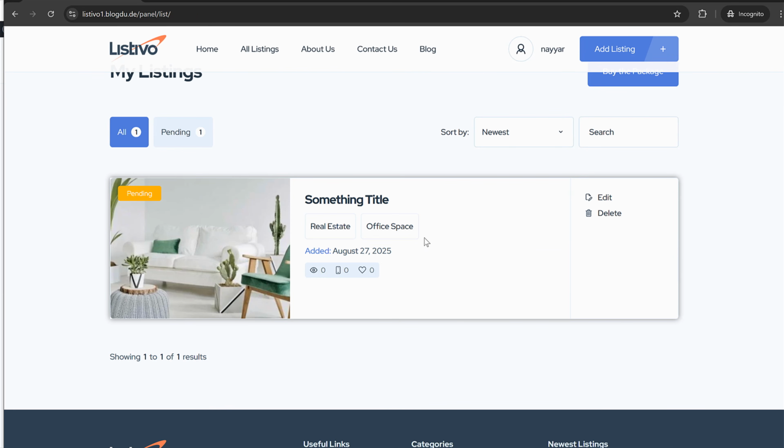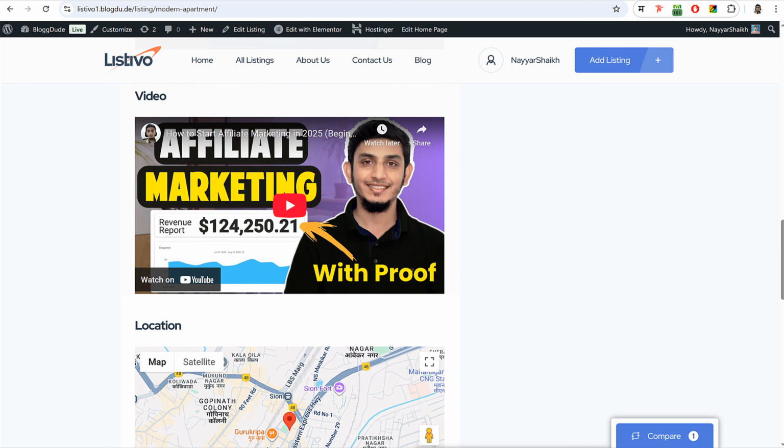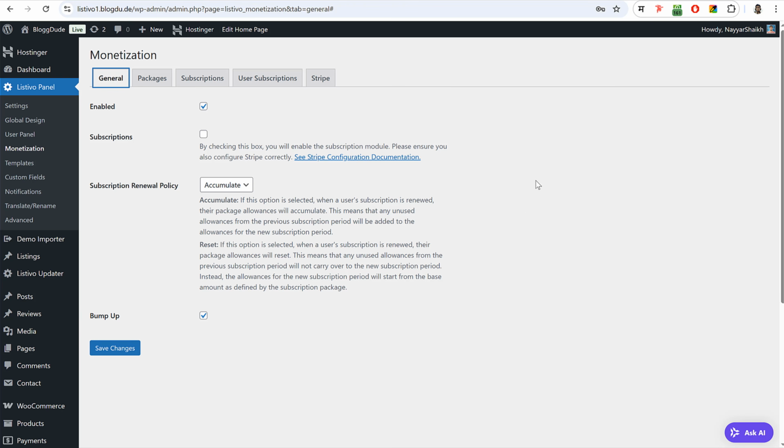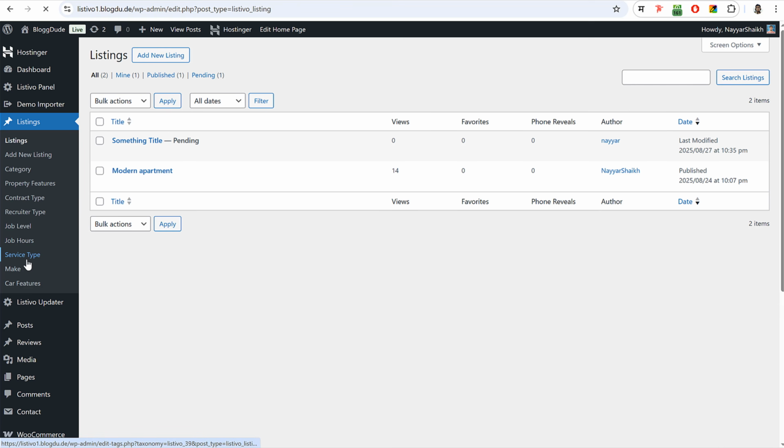So they have added this listing, but it will not directly start displaying on your website. It will be pending. You will have to go through the listing. If you think everything is good, then you can publish it from your end. So you can click on listings. Now you can see one listing available.